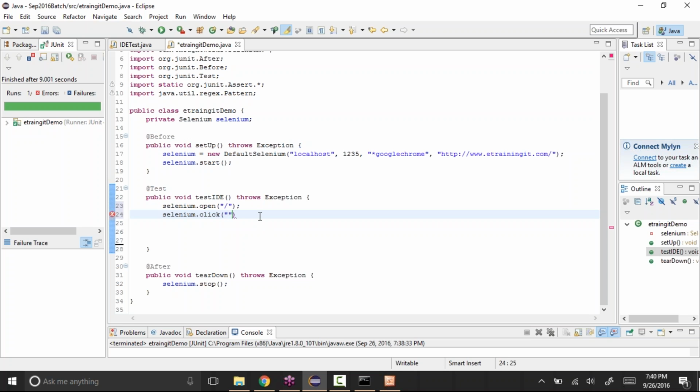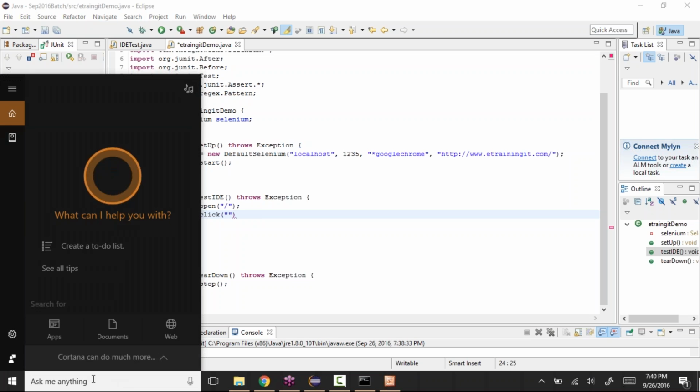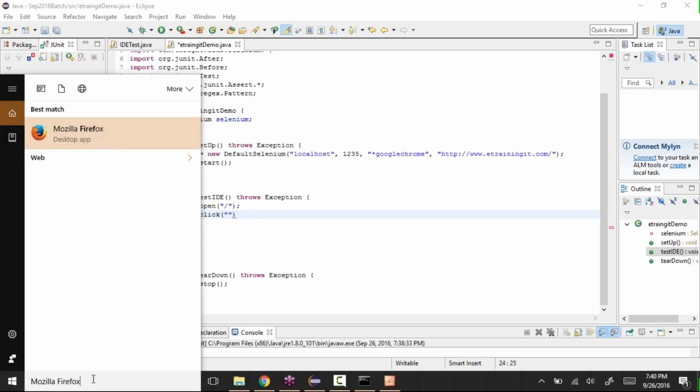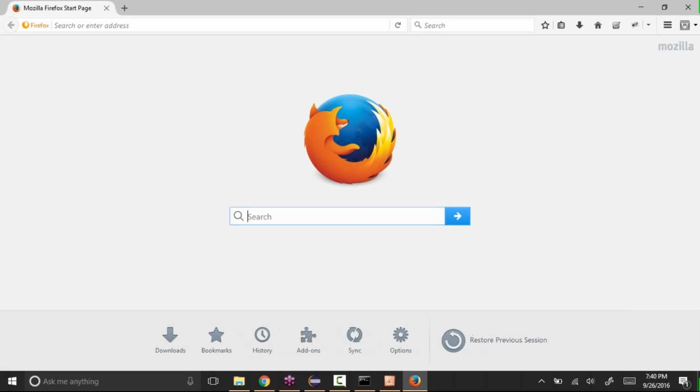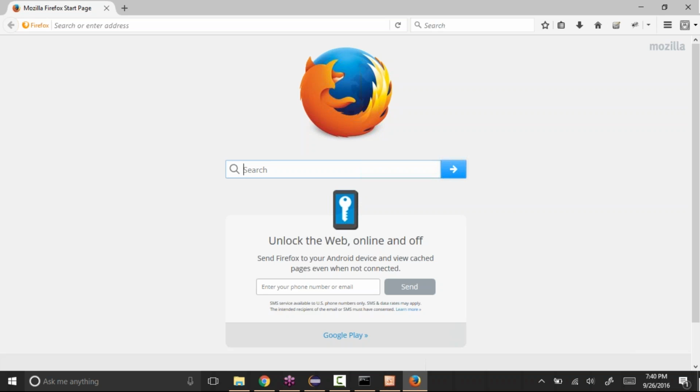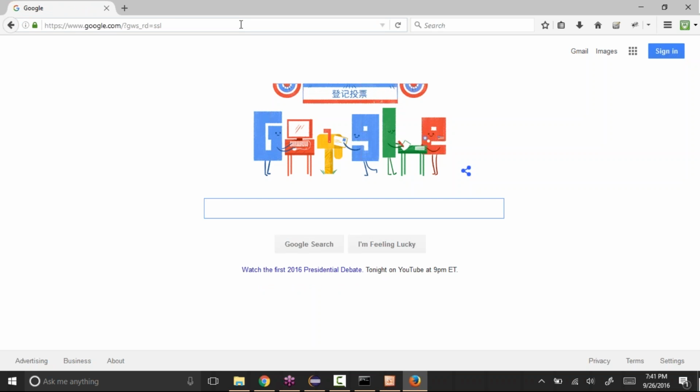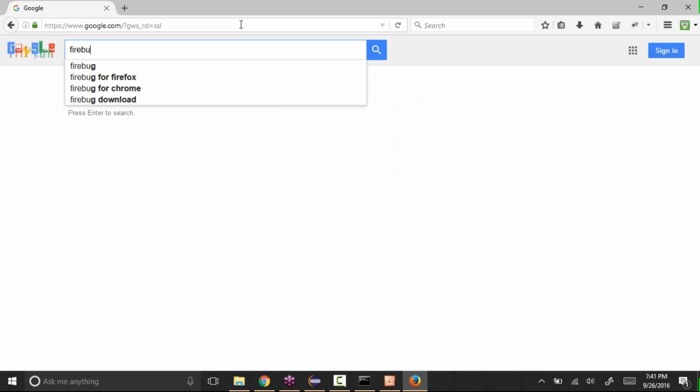Now we don't know what that property is. So for that reason, there is a tool in Firefox using which you can know the properties of the object. If I open the Firefox, there is a tool called Firebug. Using that Firebug, we can test or know the properties of the object. You can install Firebug in Firefox only. In Firefox, go and search for Firebug.